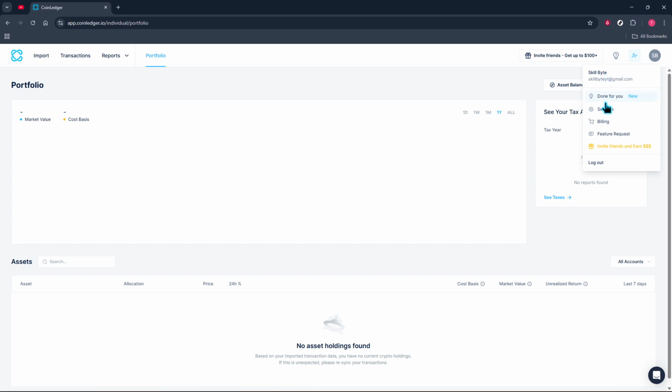The moment you click, CoinLedger will end your current session in this browser. You'll be redirected back to the sign-in page or a confirmation screen indicating you're no longer signed in. That's it, your logout is complete. Logging out helps protect your financial data, especially if you're using a shared or public computer.